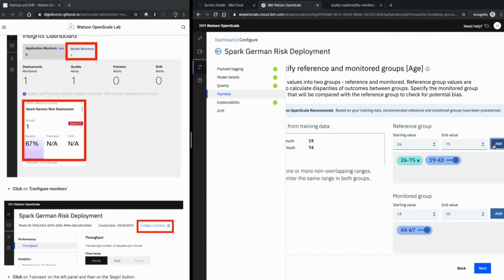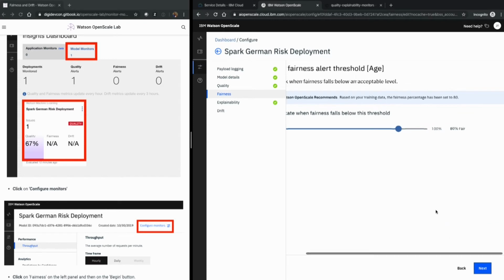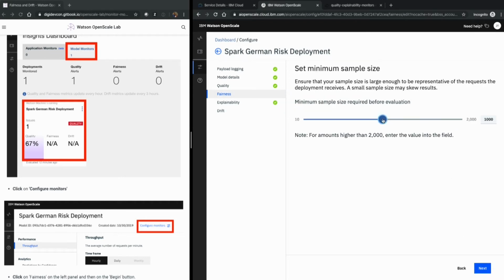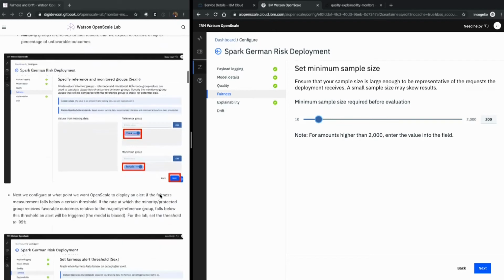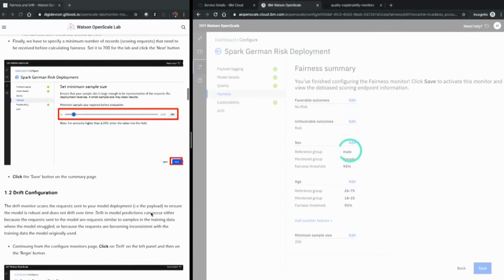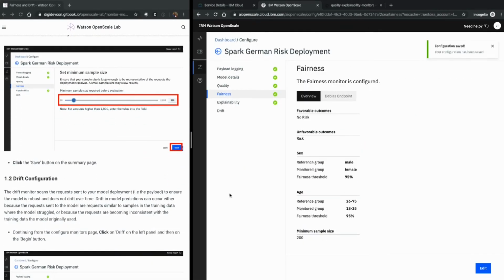So enter those values, click Add. I'm going to disable the ones that were created by default, and then click Next. And then like I did before, I'm going to set my threshold. In this case, I'm going to set it to 95. And then I'm going to set a sample size of 200. And again, this is all documented in the Git book. So I'm essentially at this step here. This is where OpenScale is going to wait until it has at least 200 records before it evaluates for fairness. All right, so go ahead and save that. And once that's saved, we'll have configured fairness.